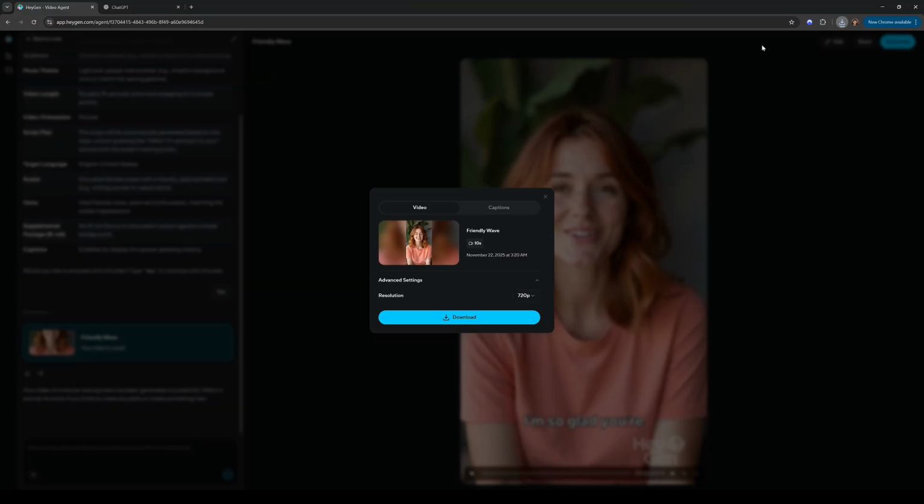Before sharing, always make sure to play the video end-to-end to confirm everything looks correct. And that's how to download a video in Heygen.